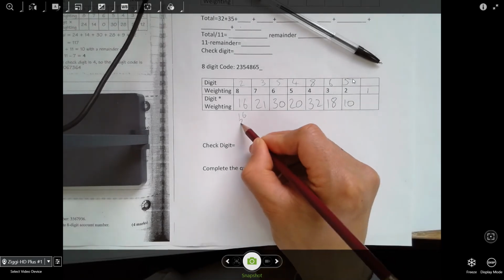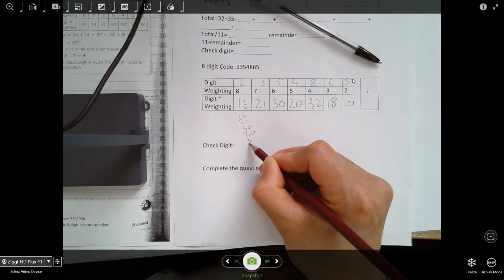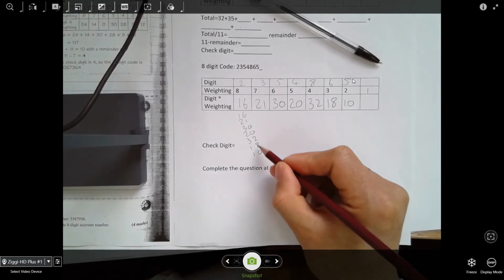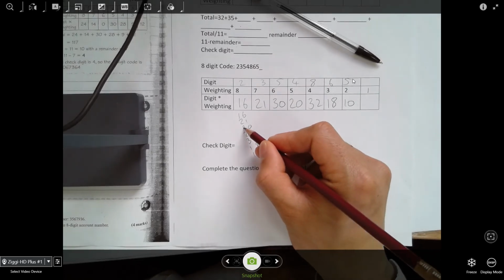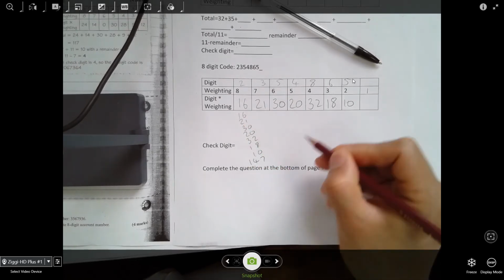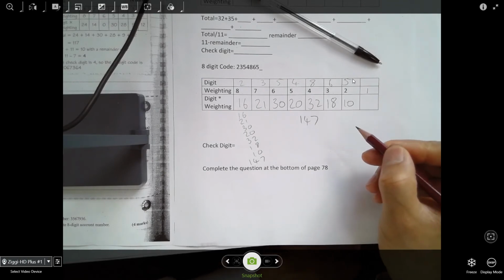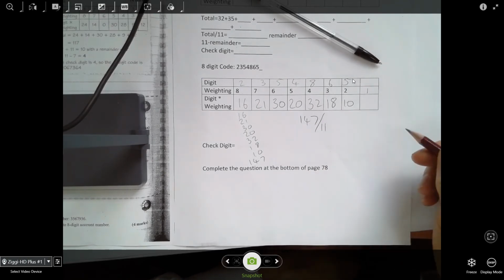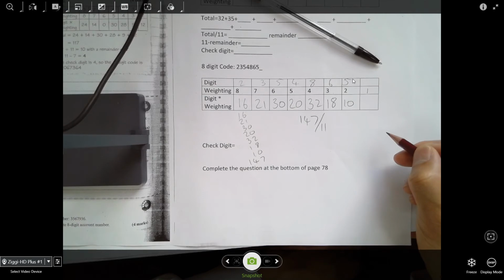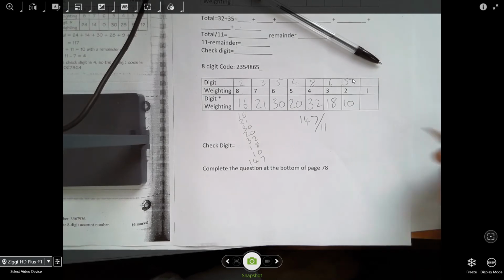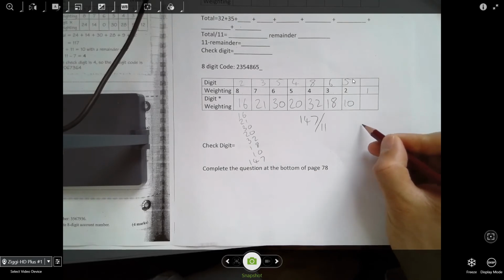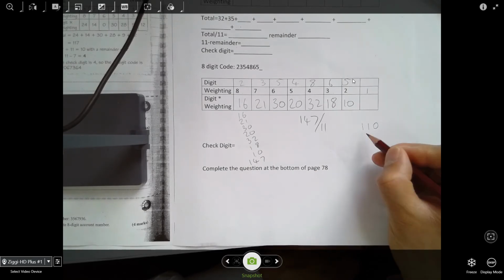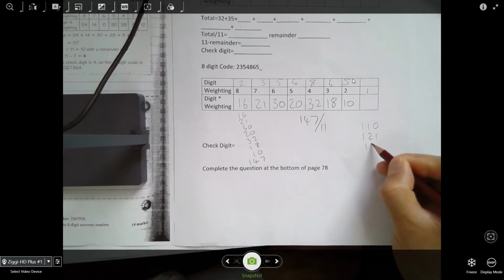So 16, 21, 30, 20. You won't have a calculator, so this is how I'd recommend you do it in the exam. 10, 11, 17, carry 1, 3, 6, 8, 11, 13, 14. So you're going to get 147, yeah? We need to do 147 divided by 11 and figure out what the remainder is. So in your exam, once again, you won't have a calculator, so what I would advise you to do is just write out the 11 times table on the side so that you can quickly reference that.